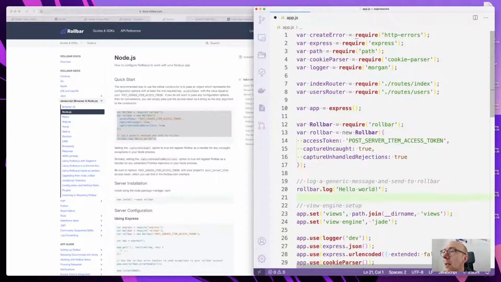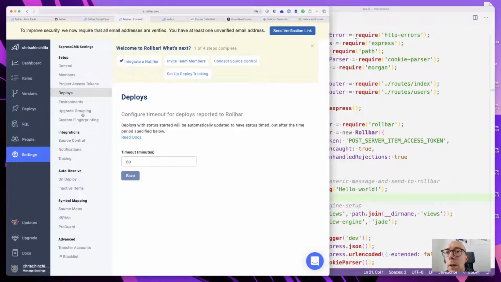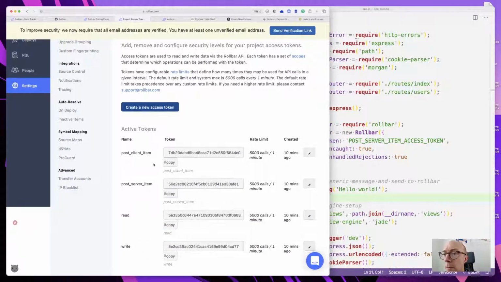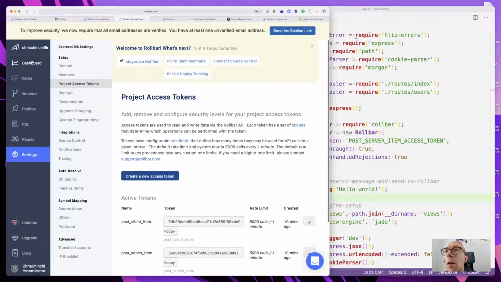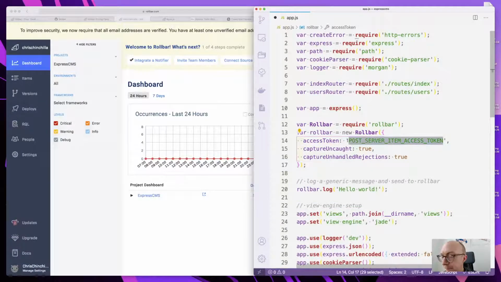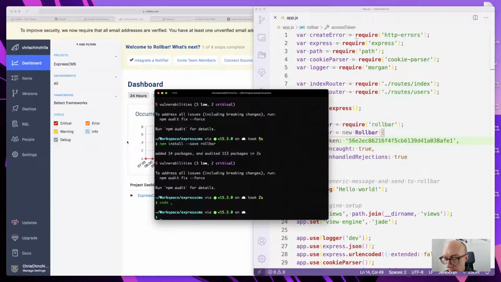Let's get that in, and I will revoke all of these. Post server item access token. Okay. Dashboard, paste that in. Now, hopefully this time it will work.